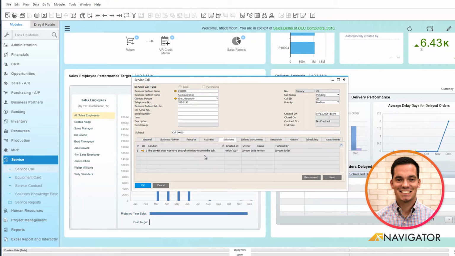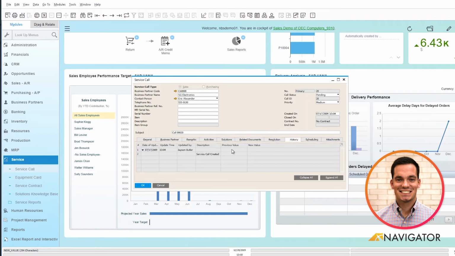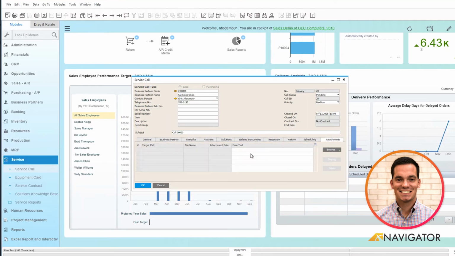In the Solutions tab, I can write how we solved the service call and assign any related documents that were created for the service. I can add more resolution information, and it'll show my call history on who was updated by and the description of the call. Finally, any scheduling for next calls or attachments can be applied here within the service call.